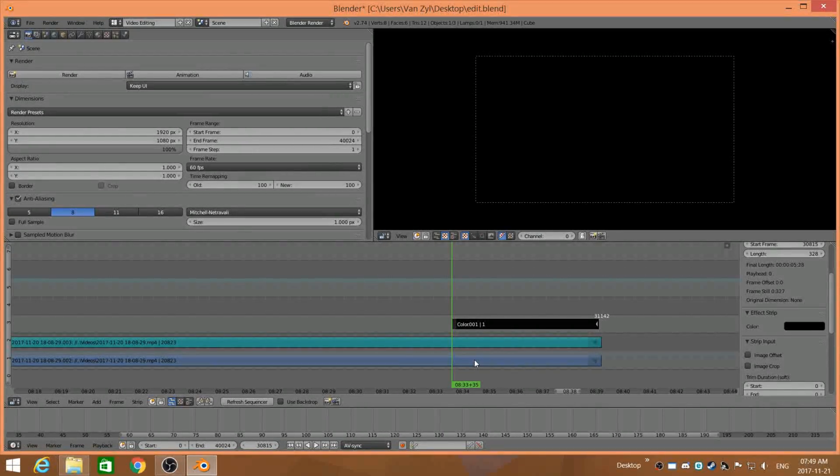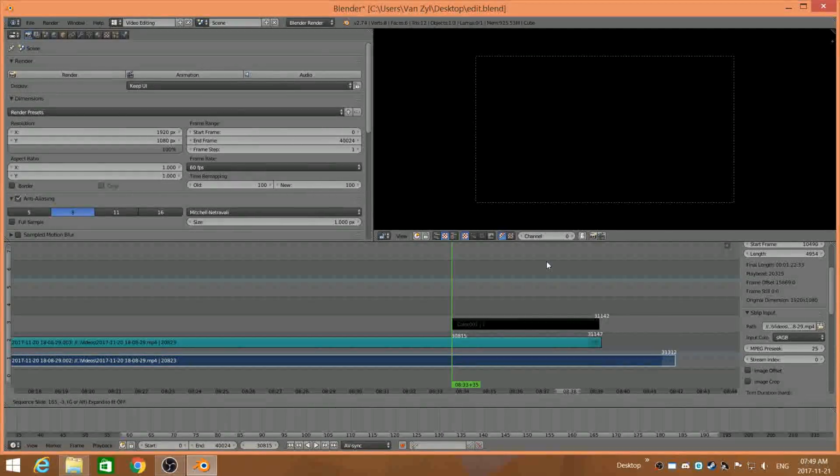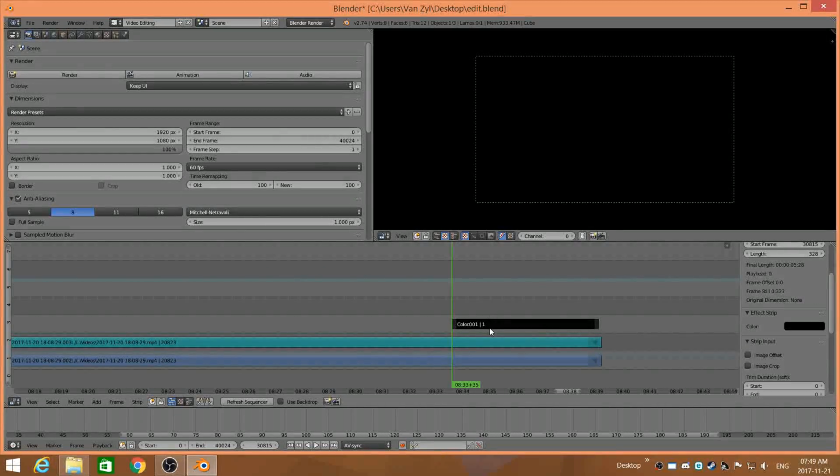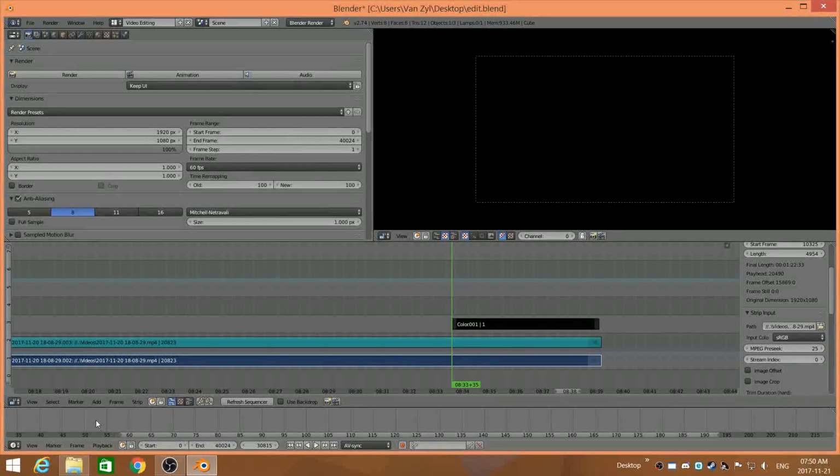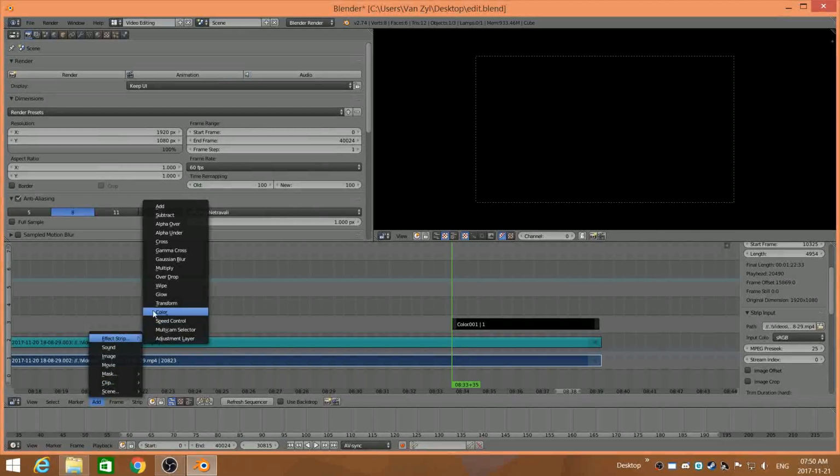So this time you want to do the opposite. You want to select the blue strip. No, you want to select the color and then the blue strip, I believe. It's weird. You have to select them in a certain order for it to fade in a different direction.